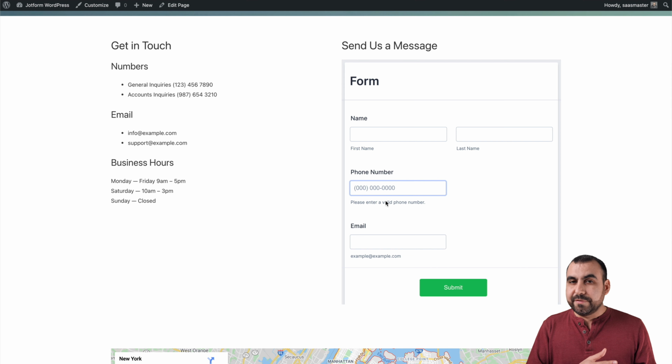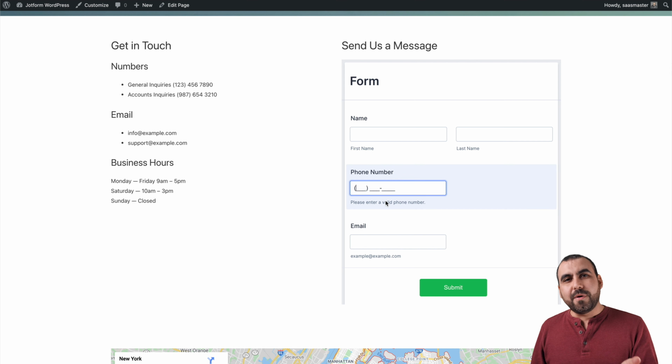So it could be any form that you've previously created and embed it right here really easily with the Jotform plugin. And that's how you install your form on WordPress.